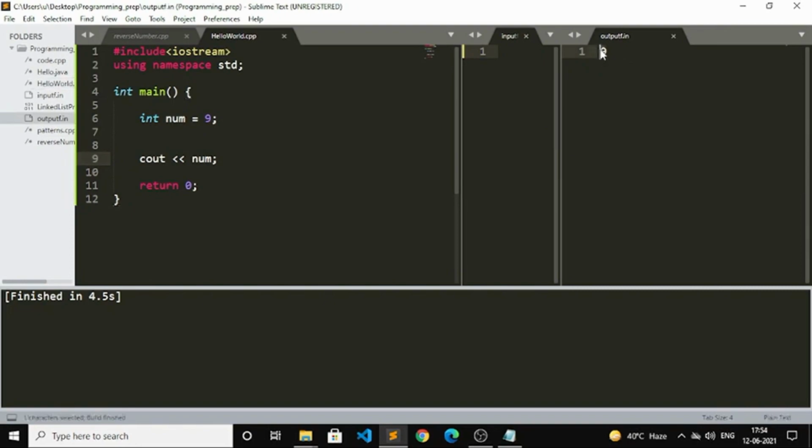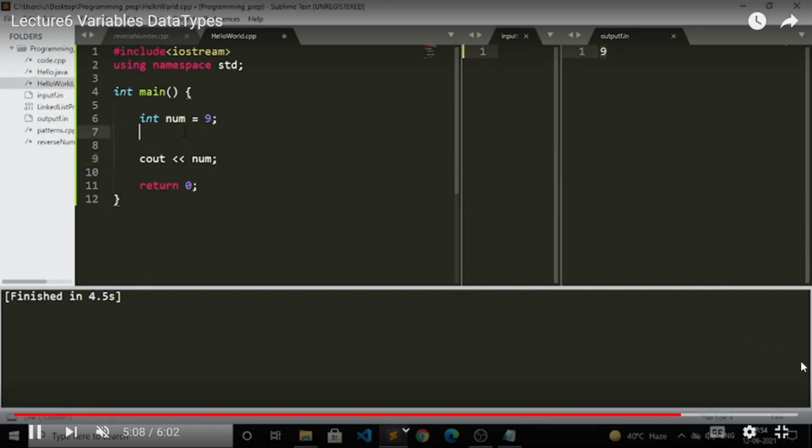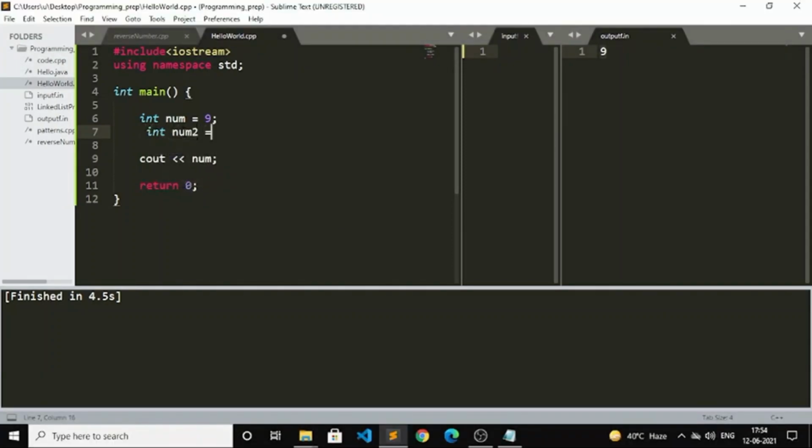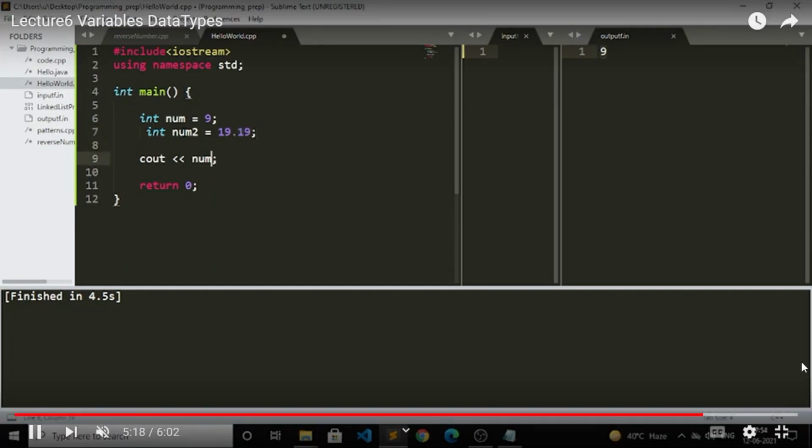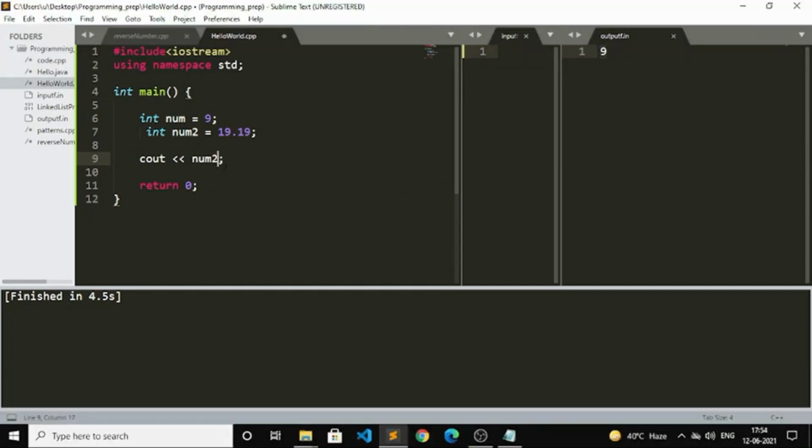Now on screen you can see the output. That is how you can create a variable. You can give any number. Now I am writing 19.99 and let's see what result we get. I have given cout of num. If I run this program, let me see what result I get. On screen you can see that I got 19 only, because before the point, the normal number that is available is given as the number.